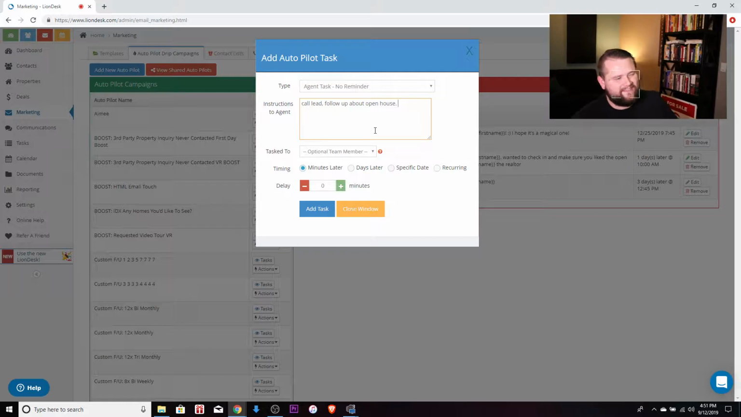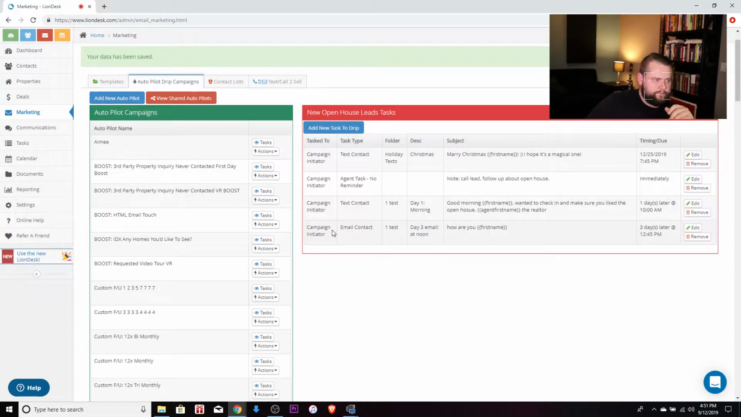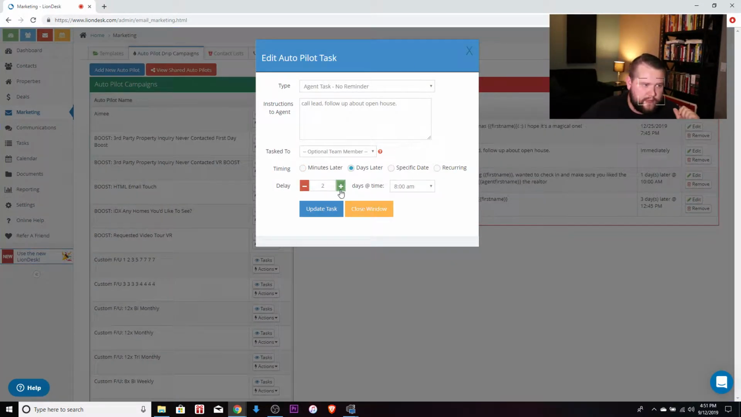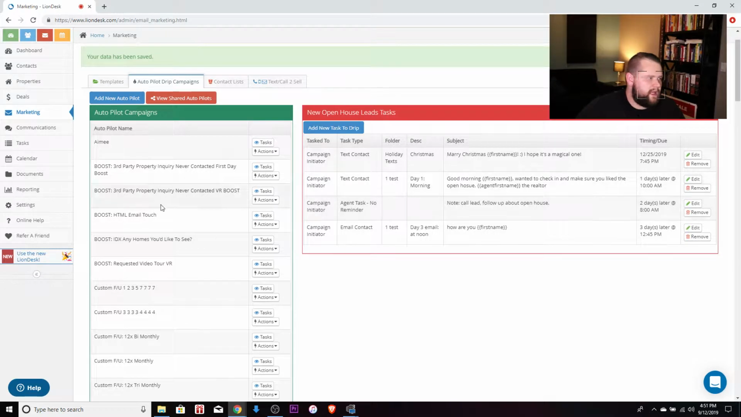What I like to do is if I have any scripts or questions I want to ask the lead, I always make sure to include them all in here, and you can type it all out. You can get really intense with that. But yeah, so then you've got your task reminder. Oh, and then you want to go out at a specific date. So I want to call them 2 days later, 8 a.m. is fine. And then that task reminder is going to show up in your tasks.